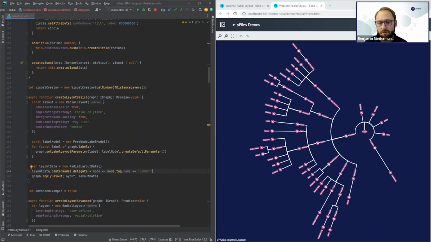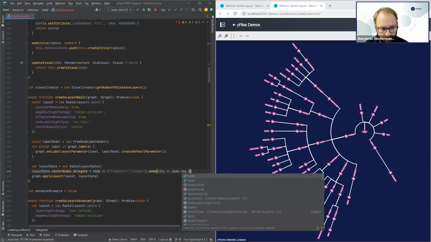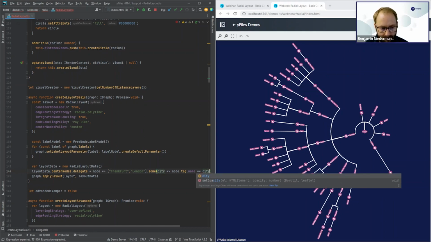Of course, you can also define multiple center nodes. To that end, you create an array of the nodes that should be the center nodes. This is, for example, Frankfurt and London. And what we do is we check whether the given node has the label either Frankfurt or London. To that end, I also introduce a further lambda function and check whether this is the city label.